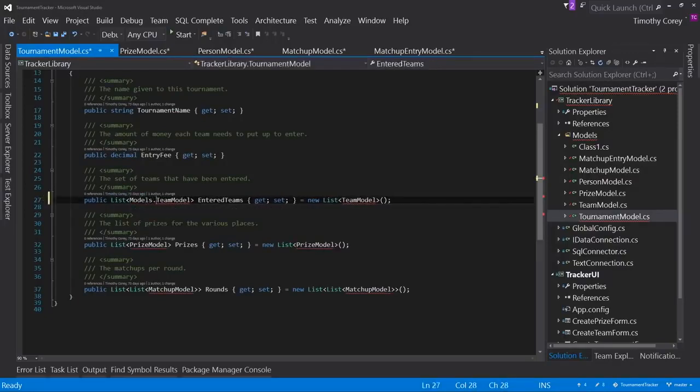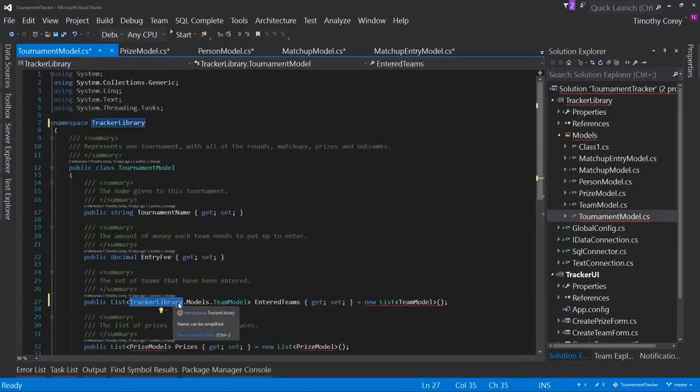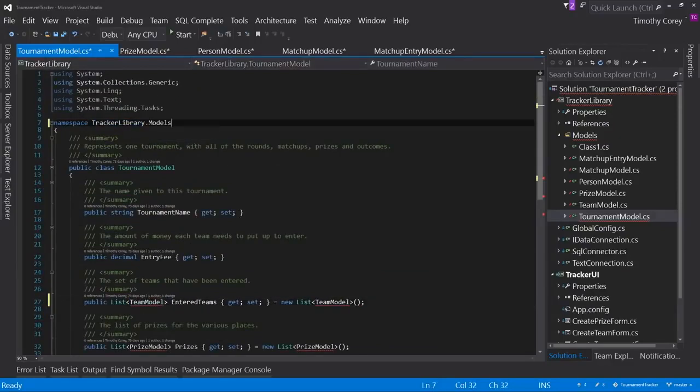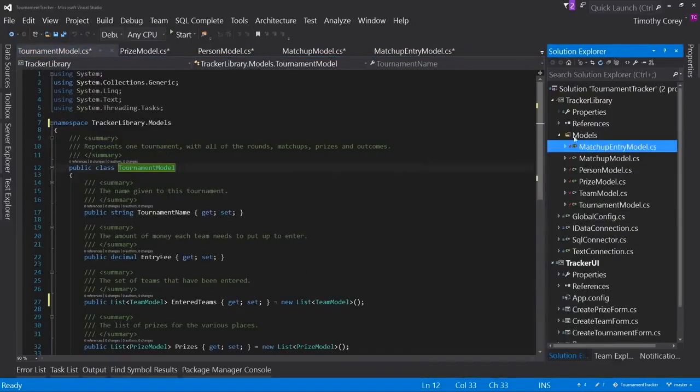See, if I put models dot, it's happy now because it knows what the namespace is, because again, the beginning is assumed. The beginning would be the tracker library. So that's the full path, but this is assumed because we are in the tracker library namespace. So now we can take that off, and we'll take that off as well. And we're now in the models library. All right, we can delete that class one. That was just an example. Okay, so there we go. We've got our models inside a model folder.